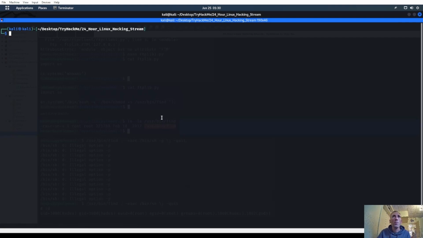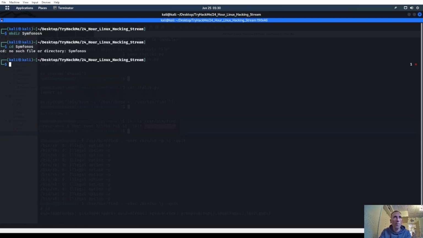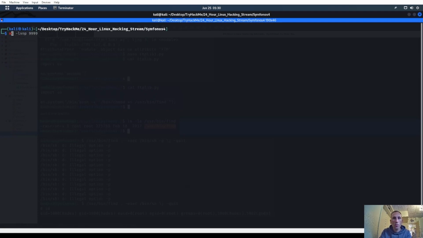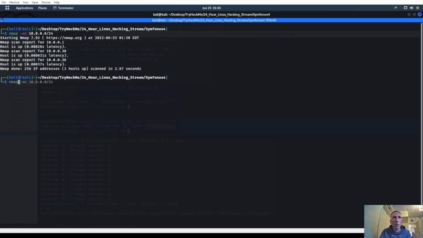Symfonos4. Alright, let's start off with a make directory for Symfonos4. We'll cd in there, and we'll go ahead and start up our nmap. Attack SN, see what the ports are actually at and stuff like that. And let's go ahead and start up an nmap scan on 36.